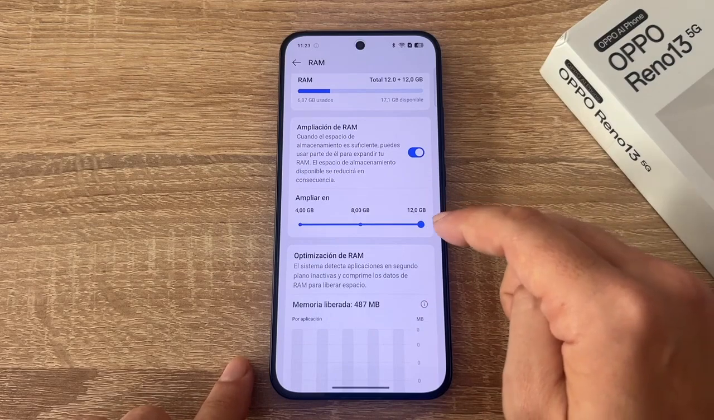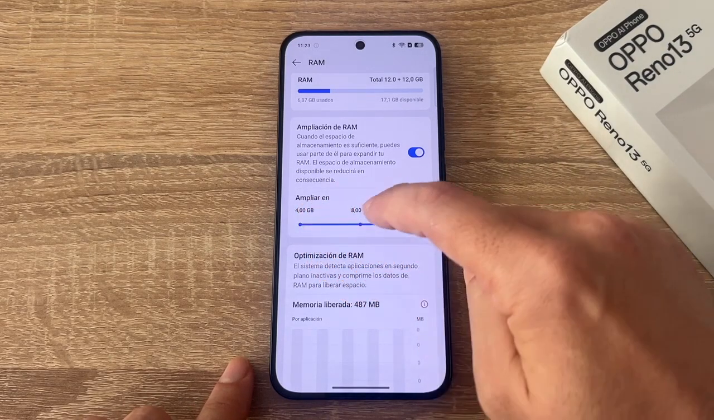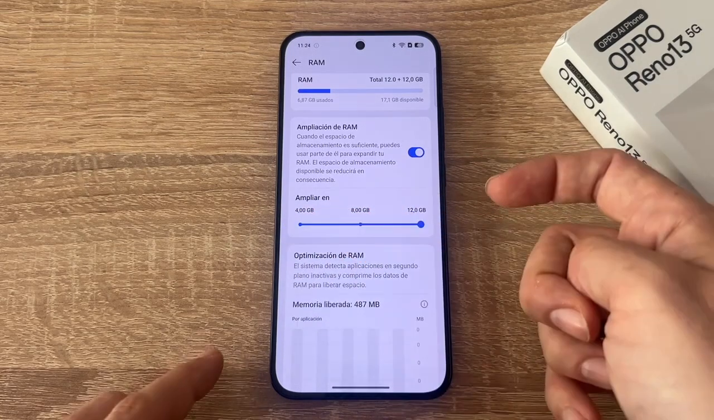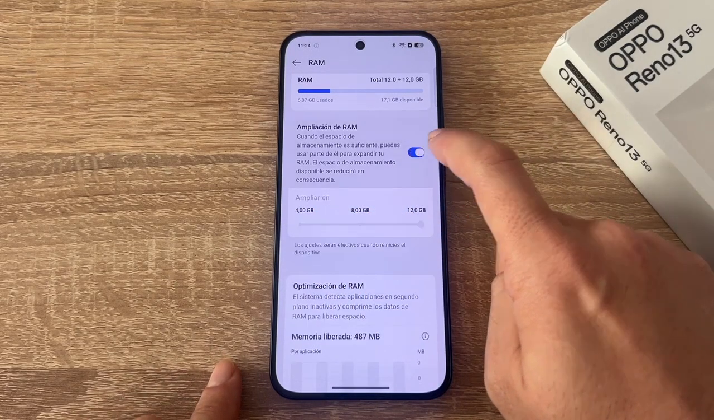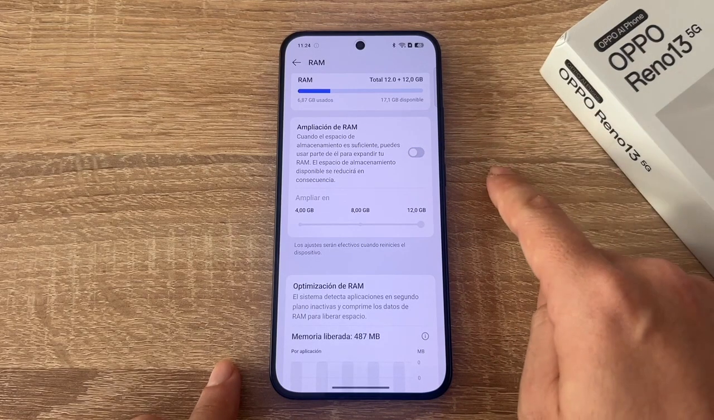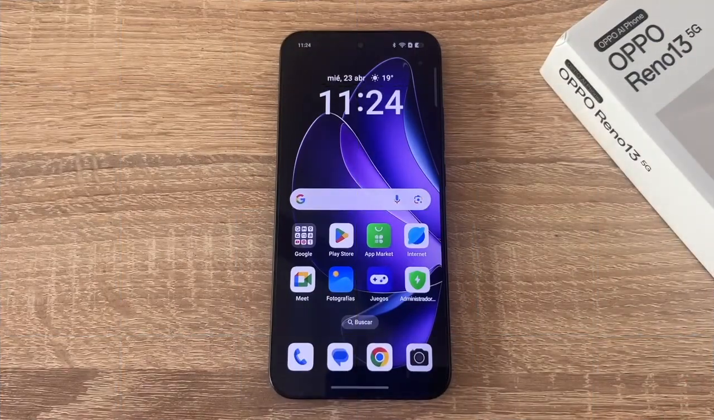In this case, as you can see, the Reno 13 allows RAM expansion by 4, 8 or 12 GB, giving us 3 different upgrade options. As mentioned earlier, you can disable virtual RAM or RAM expansion from this button, leaving you with just the 12 GB of physical RAM. Well folks, that's all for this video.